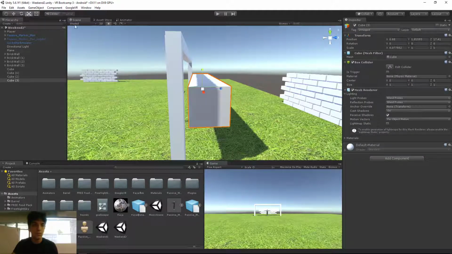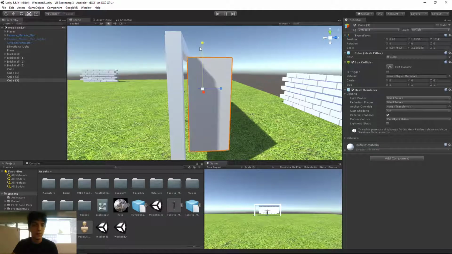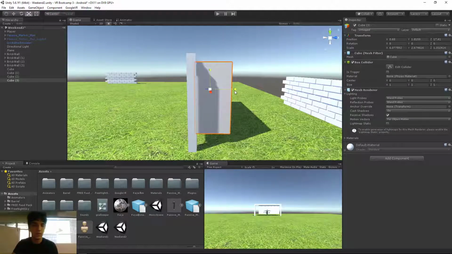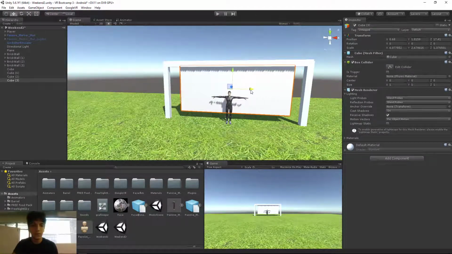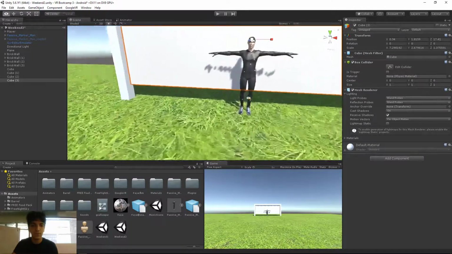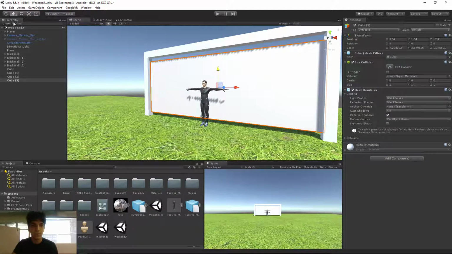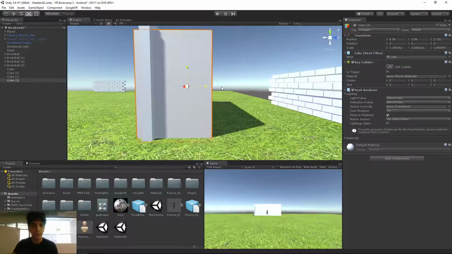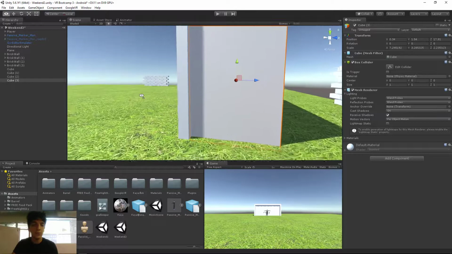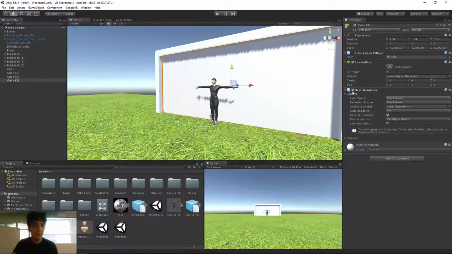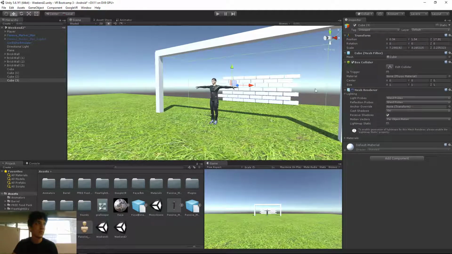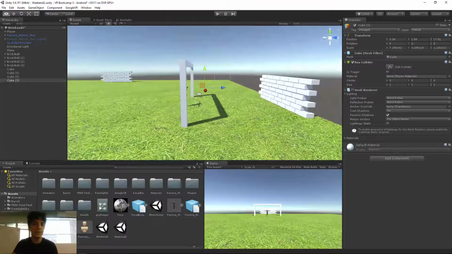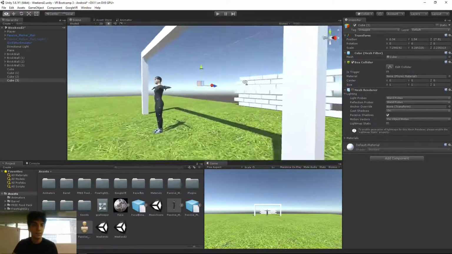So scale it up. Everyone should have this. And now disable the mesh renderer, so all we get is just this shape. It's exactly what we want.